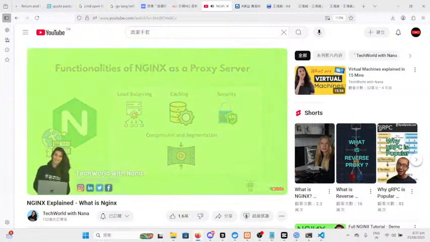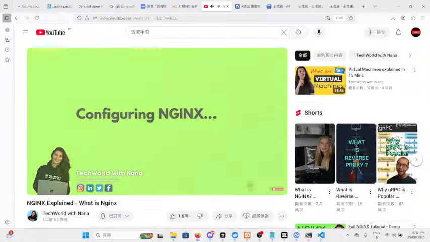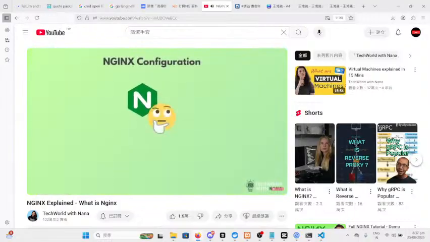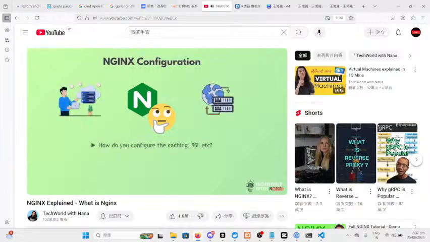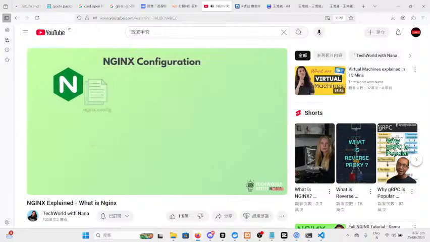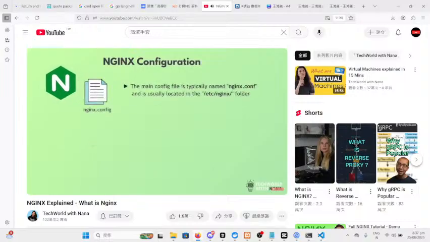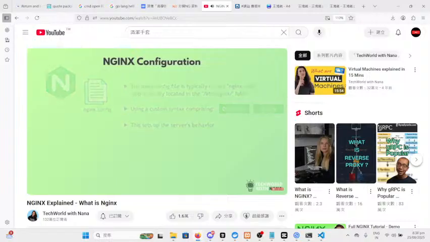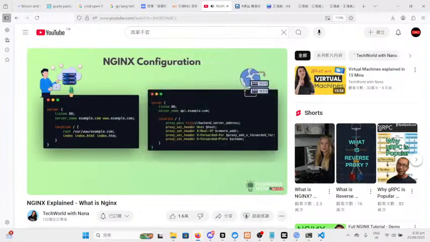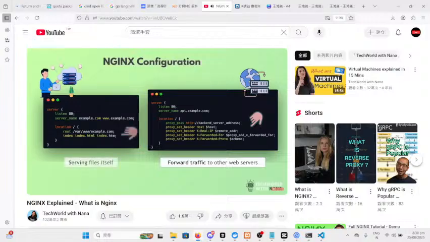Now, you may be thinking, how do you make Nginx do all these things? How do you configure them? How do you tell Nginx whether it should act as a web server or a proxy server? And how do you configure all this caching and SSL traffic and all this stuff? Well, that's where the Nginx configuration file comes in, which lets you define all this configuration with so-called directives. This is where you can define whether you want your Nginx to be a web server or a proxy server, simply by configuring whether it should forward the traffic to other web servers or whether it should handle it itself.